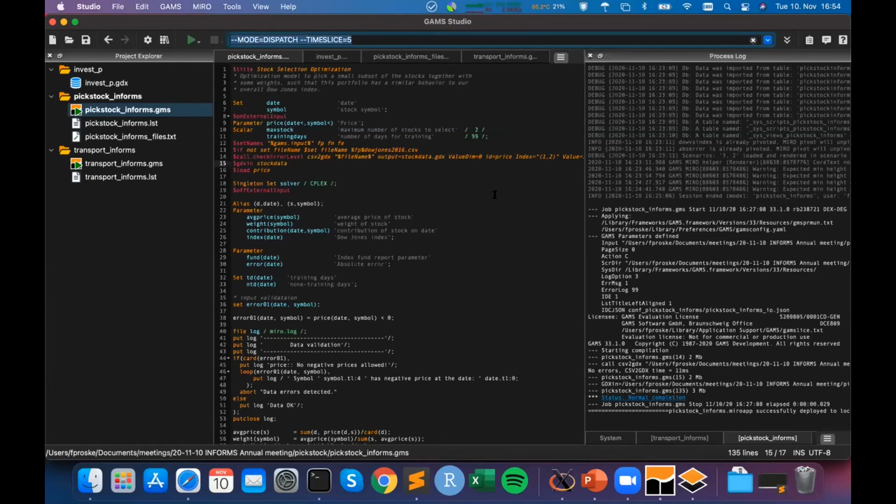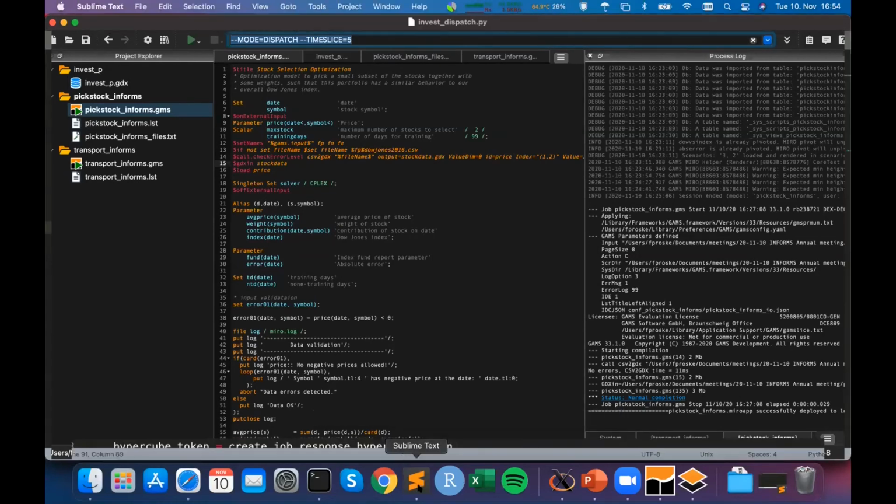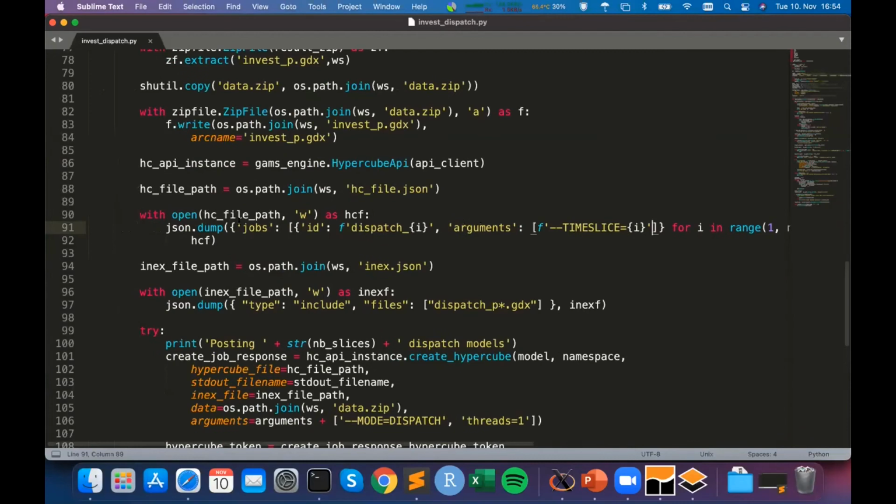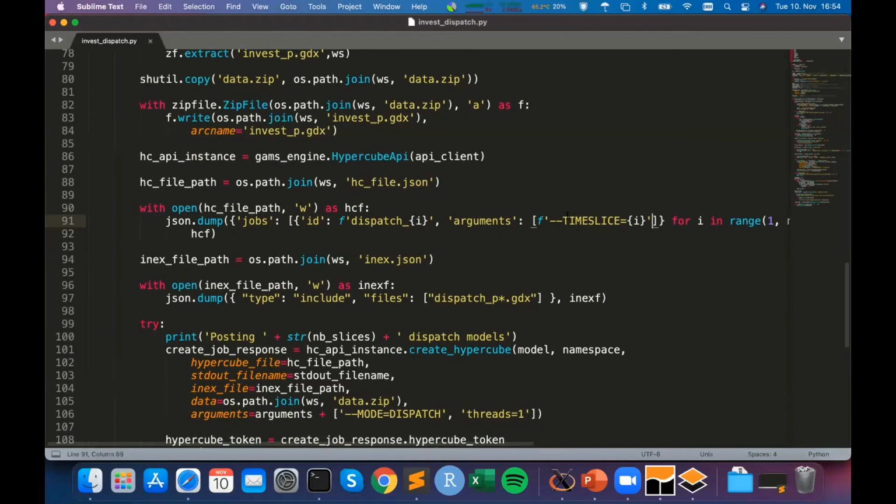And in order to reduce the traffic of sending along this potentially large data file all the time, Engine comes with something we call a Hypercube job that does allow you to only send your data along once, and then Engine does the work of expanding that into multiple jobs with different command line arguments.